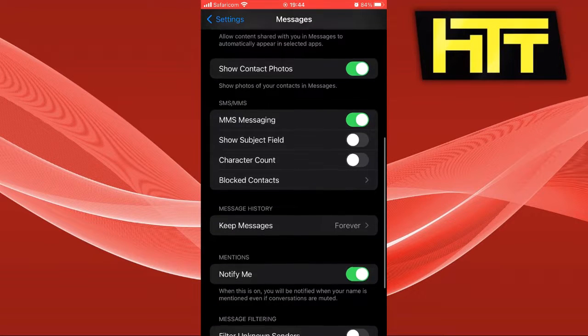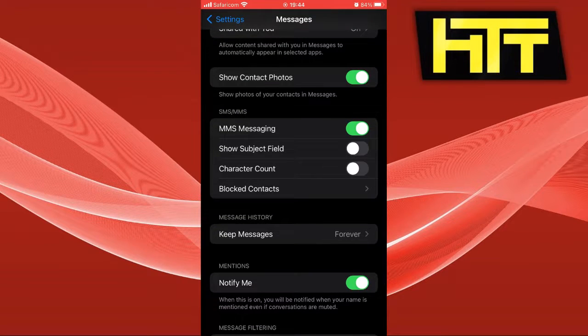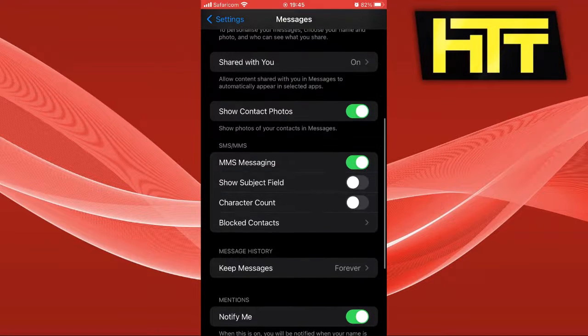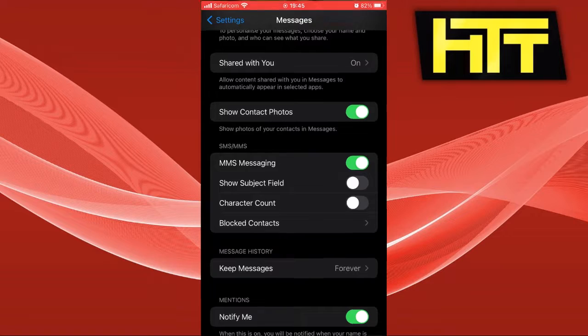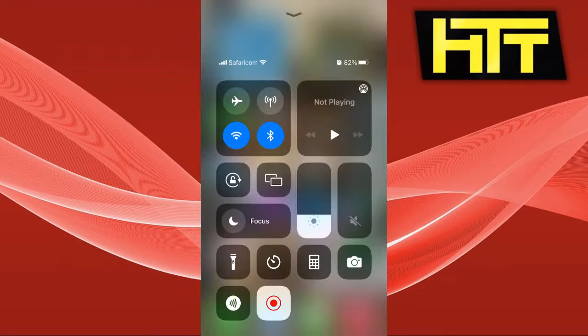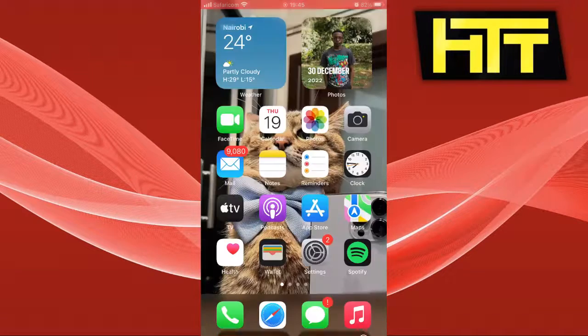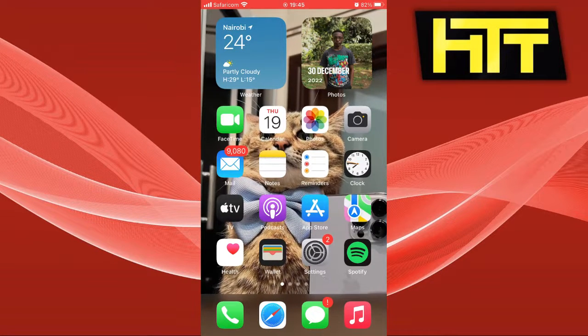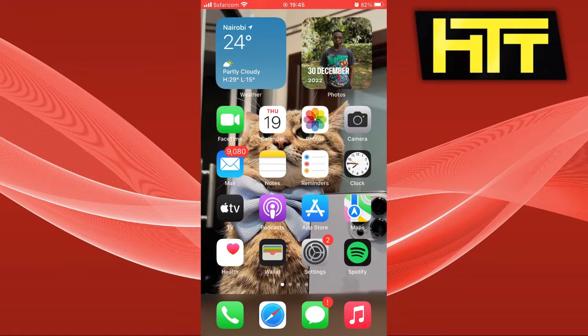And now the third thing that you can do is make sure that your phone is not screen recording. So you go ahead and scroll from the bottom up, and you can see my phone is screen recording at the moment. So if yours is doing that without your knowledge, you want to go ahead and switch it off.